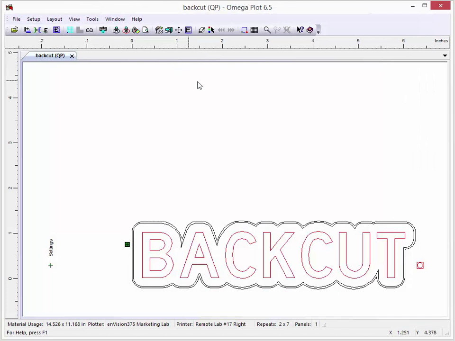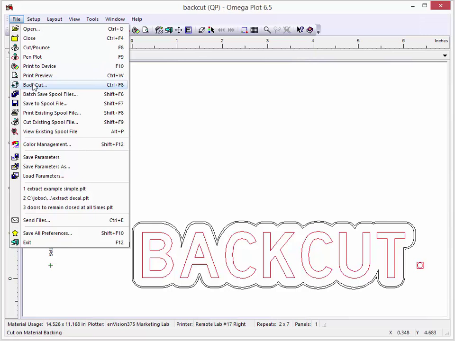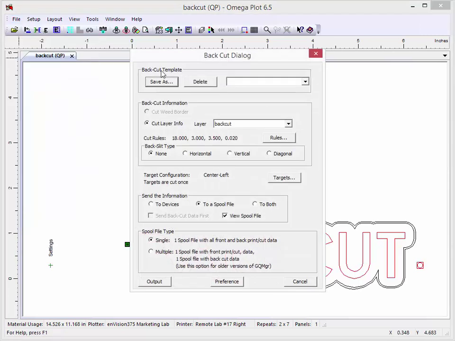The second improvement is also in the Backcut dialog box. So if I go to the File menu and Backcut once again, there's a new Backcut template settings area up here at the top. And you can create a new template, and then you can reuse this template with all your backcut settings just by clicking on a button, as opposed to having to set up multiple parameters every time you do a backcut job.